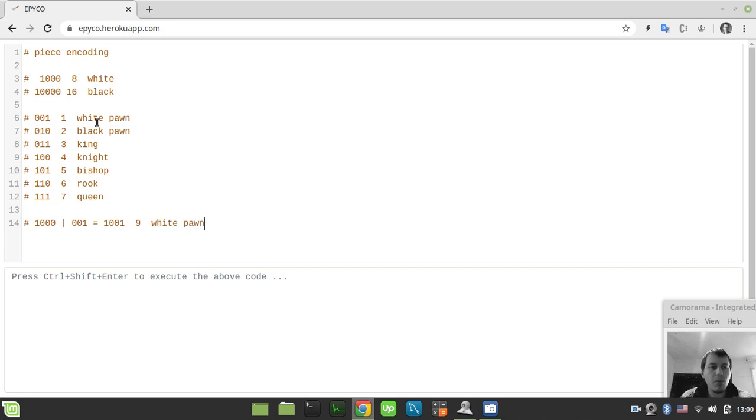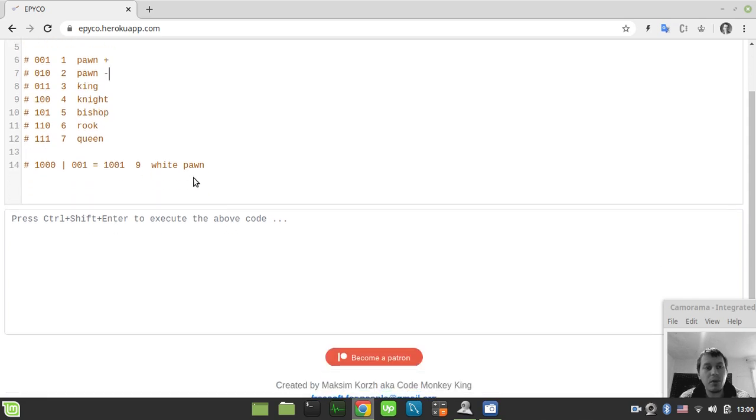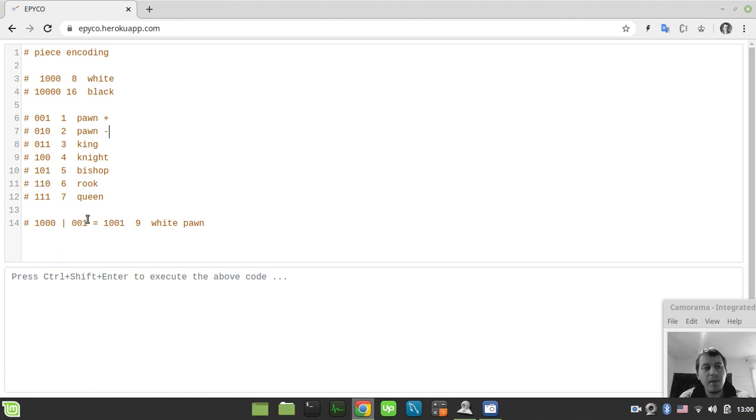So we have 9 in decimal, and this would be the white pawn. While this white pawn is not actually the white pawn, but just a kind of pawn that is going upwards, we can specify it like this. And this pawn is going downwards regarding the board. If we want to obtain the real piece code for the white pawn, we need to bitwise AND this piece type with this color of white. This is the binary representation of the number 8. Now let's move on to doing the same for the rest of our pieces.